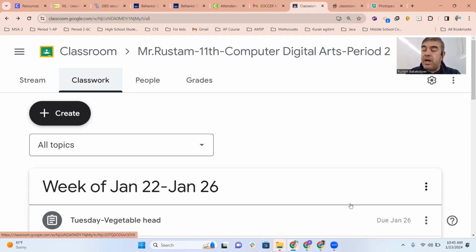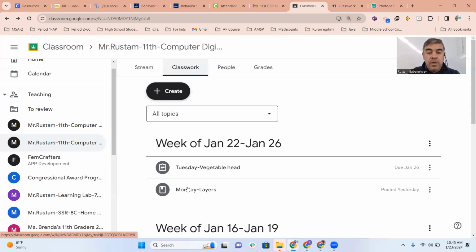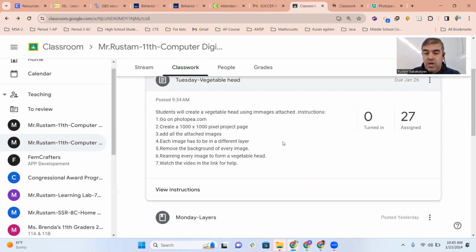So today is Tuesday, January 23rd, almost end of January. And then I posted something called vegetable head. So students will create a vegetable head using images attached to the instructions.